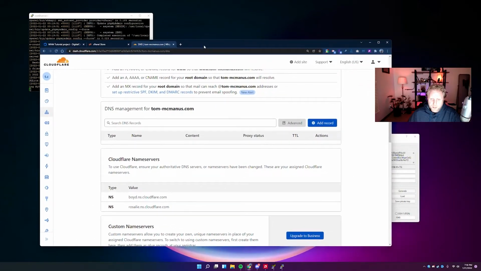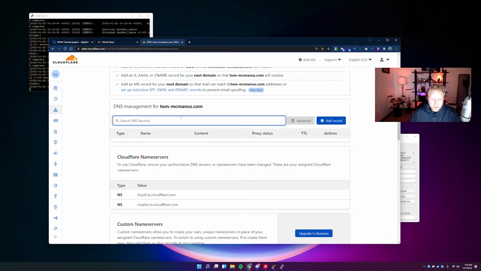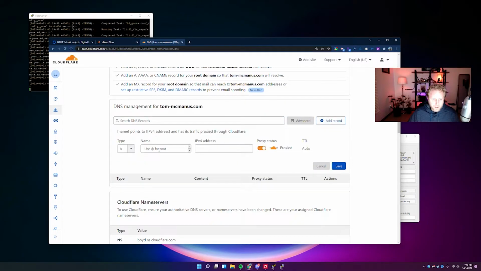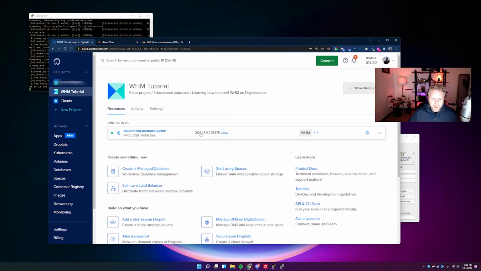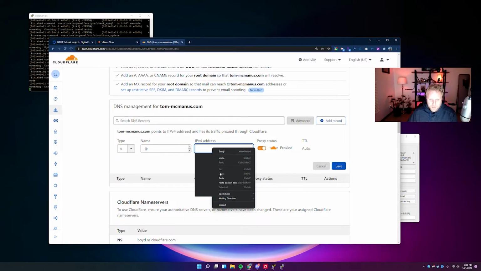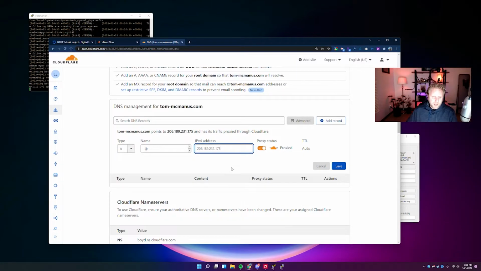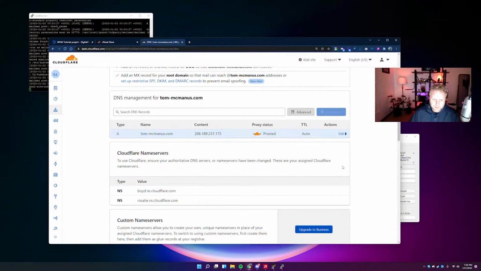So a couple records that we're going to need is some A records. So we're going to do add a record. We're going to add an A record, and we'll just use @ for root. And I'm going to create a website, tommcmanus.com, with this, so I can actually point this to the IP address. This is our server IP. That's what we want to point this to. Paste this in here. And since this is going to be a regular website that I'm going to use, I can leave it proxied and just hit save.